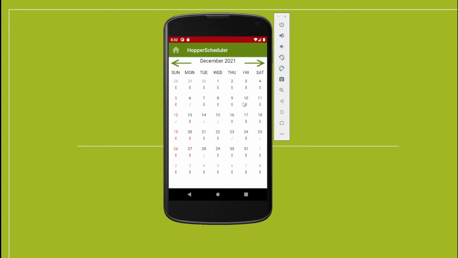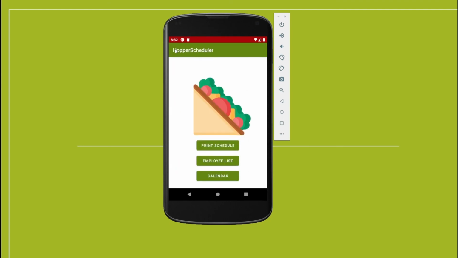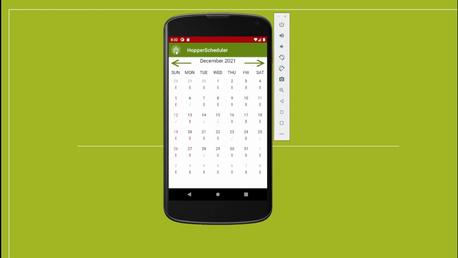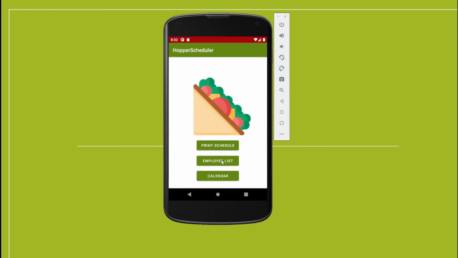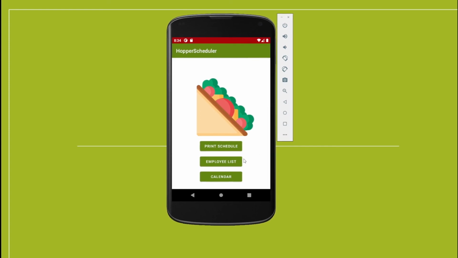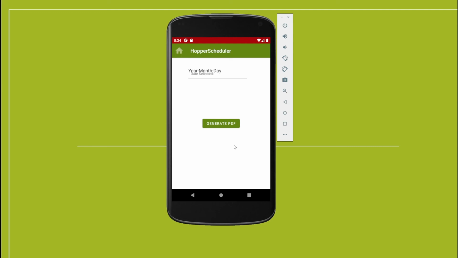Alright, so now we go to the PDF generator. Before I go into the print schedule button, I also want to emphasize the home button. It doesn't matter where you are in the application, you're always only 1 click away from going back to the home screen. Alright, so let's go to the print schedule button right now. The first thing you're going to see is a prompt for a year, month, and day. So let's do that first.